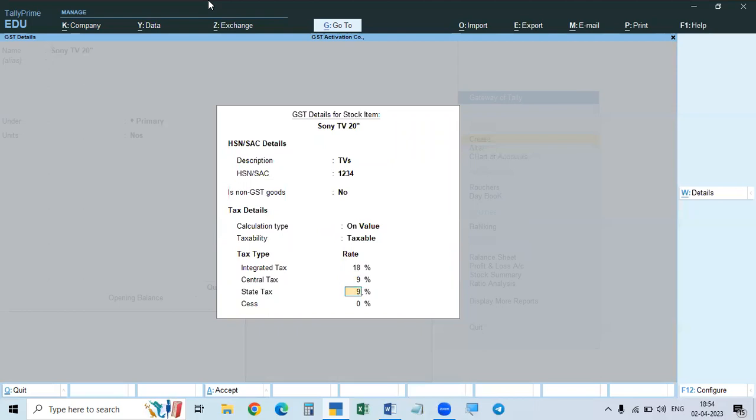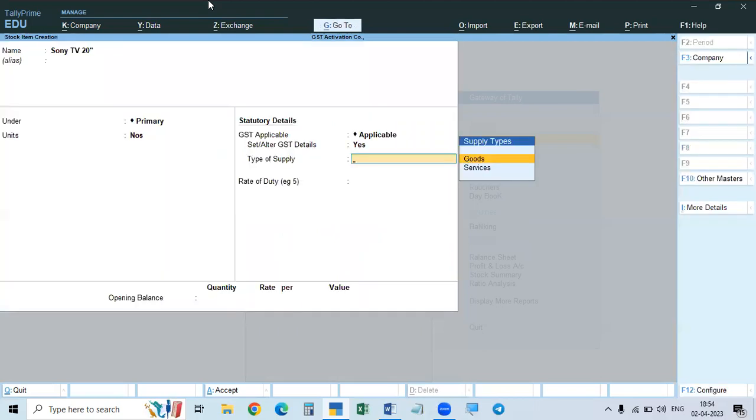Okay. So like this you have to do, and then type of supply will be goods or services. So we'll select goods, accept. So like this, we create the stock item.